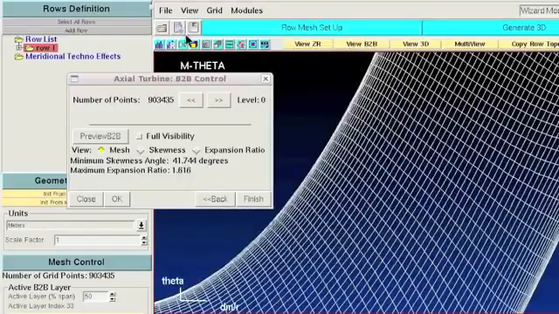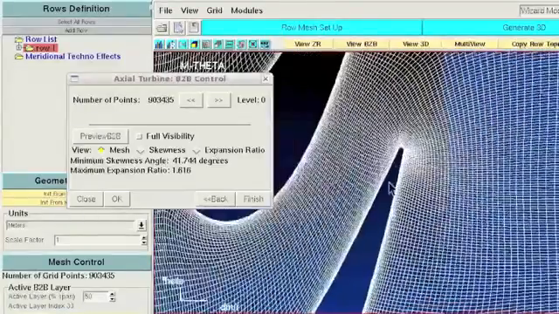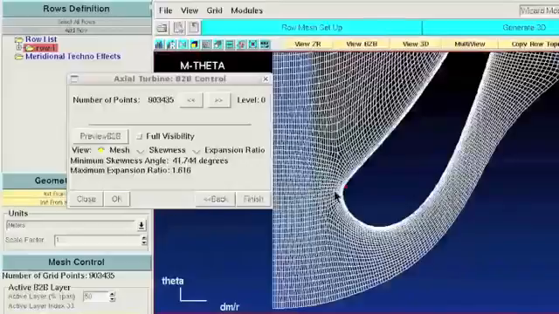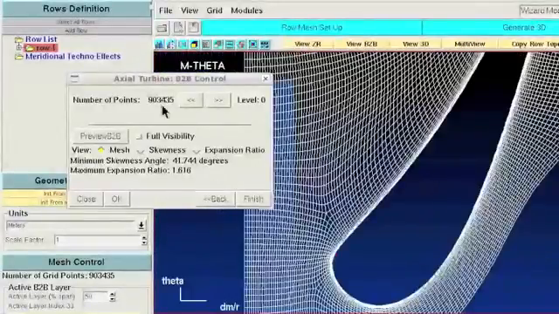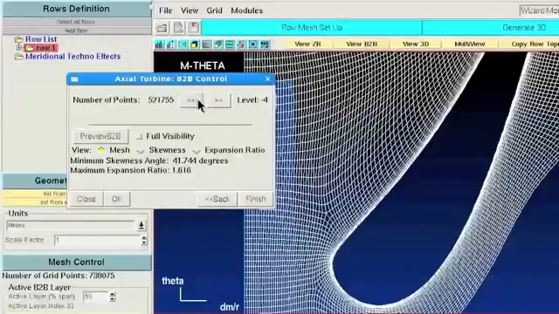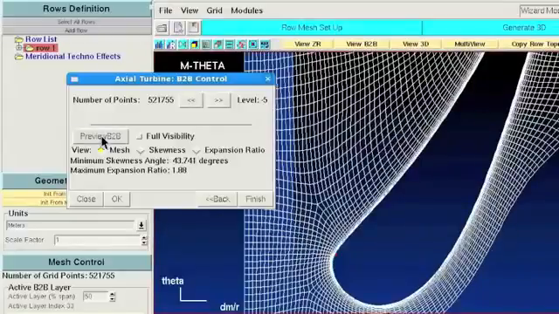The periodic phases are perfectly matching, and even for this high stagger blade, we have almost perfect skewness in the periodic zone, in the throat zone of the nozzle vane. Our viscous layers insertion has been taken care of, and if we want to reduce the grid density, we just need to go down with the sliders here, click preview B2B to update, and there we have a new mesh with lower grid density and still amazing grid quality statistics.